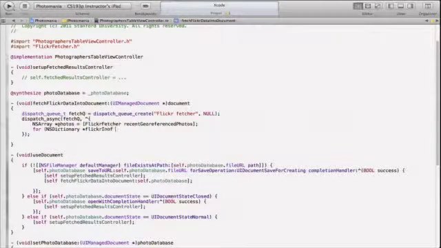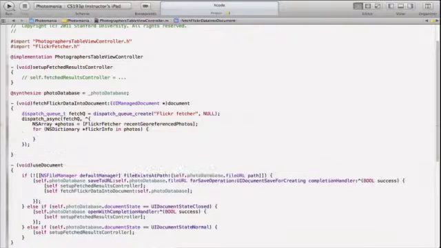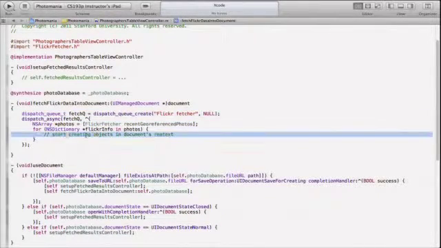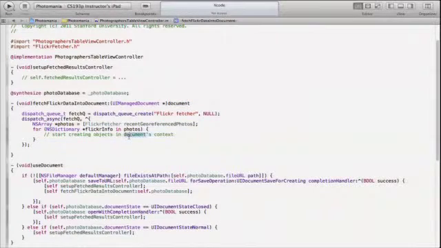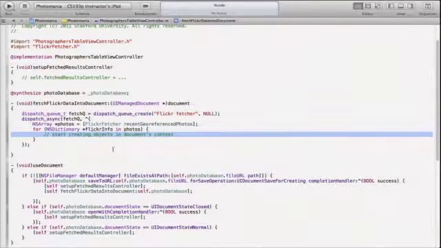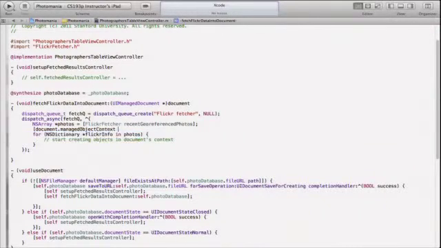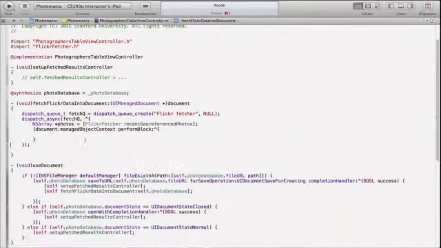I would probably just do something like this. Let's call this Flickr info in photos. And then in here, I would want to start creating objects in document's context. But there's a problem with this. I can't really do this right in here. And that's because I am not in the right thread. I'm in this Flickr fetching thread, and I cannot start touching that managed object context for this document in that thread because it wasn't created in that thread. So what I need to do here is document.managedObjectContext perform block, and do this inside there.